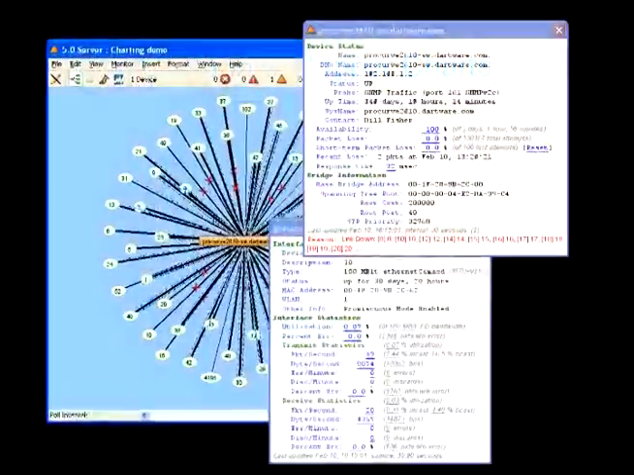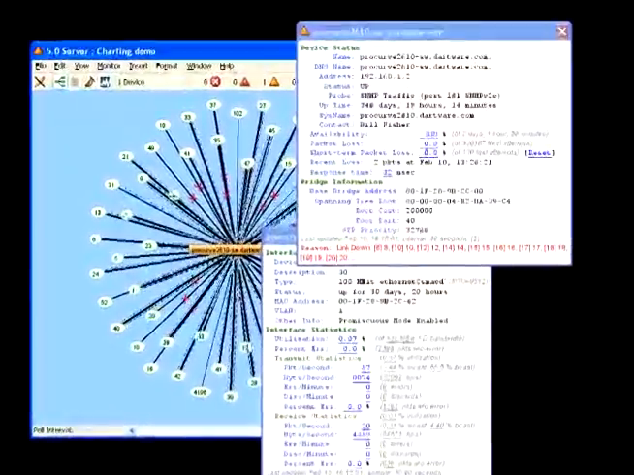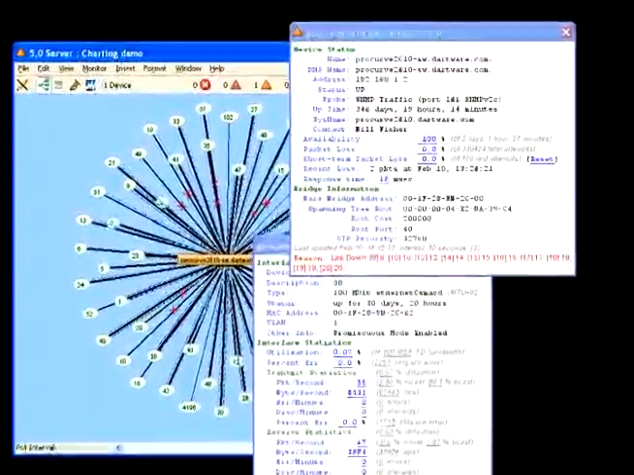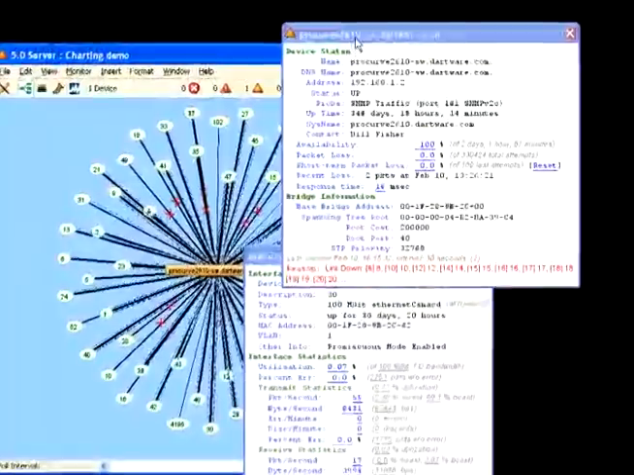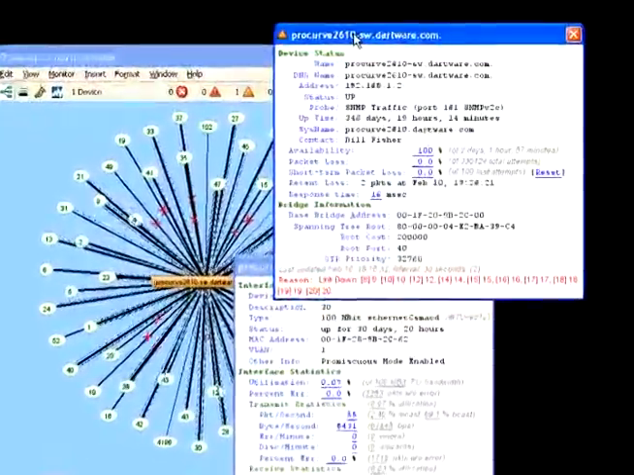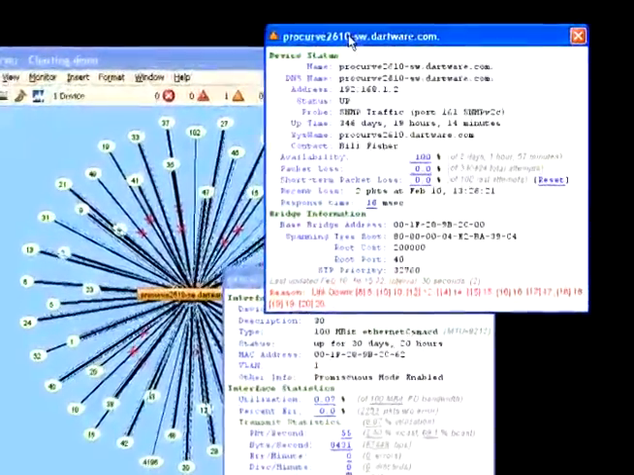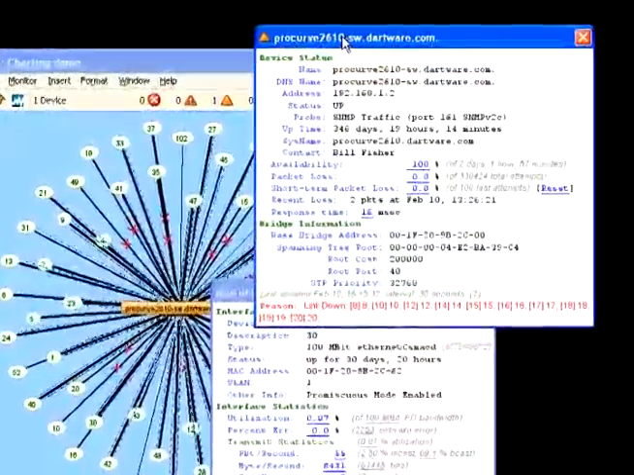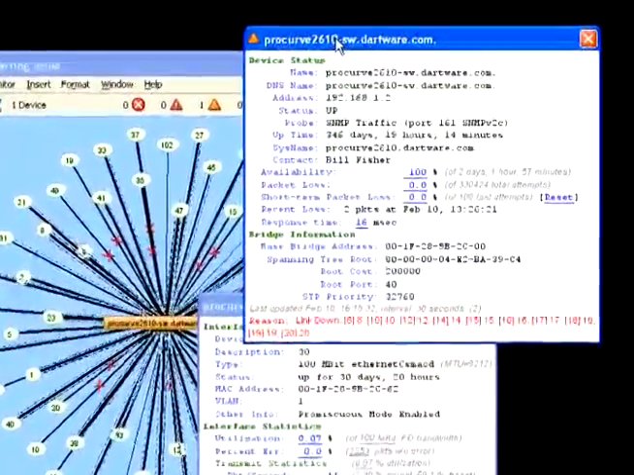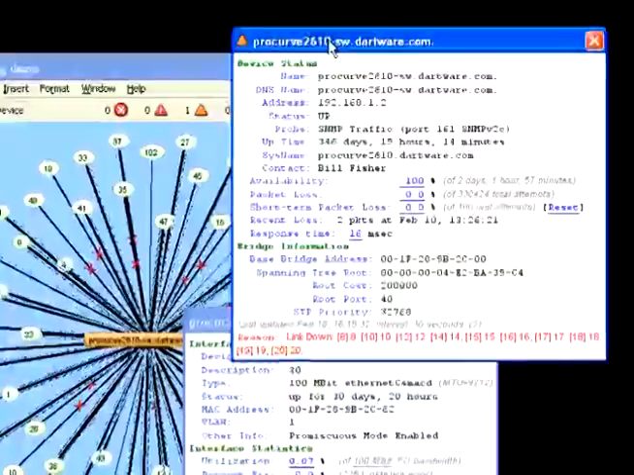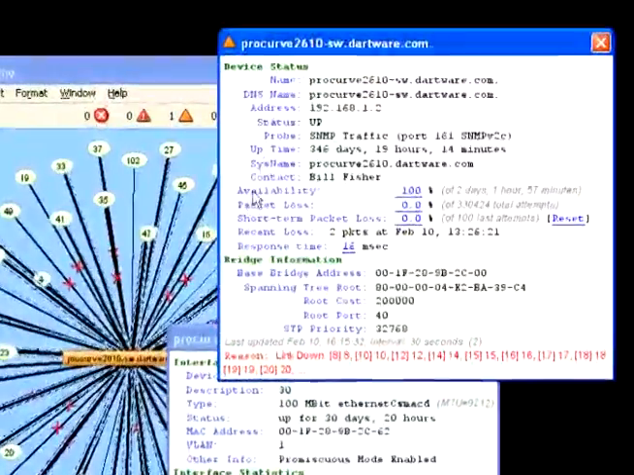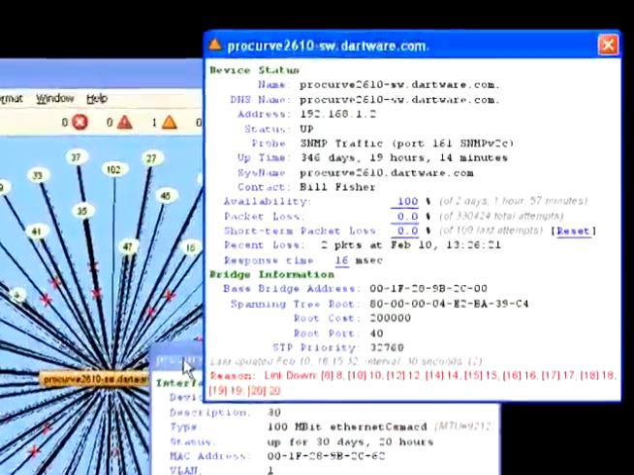Here's how. Here's an InterMapper map with a ProCurve switch and 2 status windows. In the device status window, you can see summary information about the switch: DNS name, IP address, type of probe, how long the switch has been up. Below that are statistics about availability and packet loss, as well as the most recent response time.